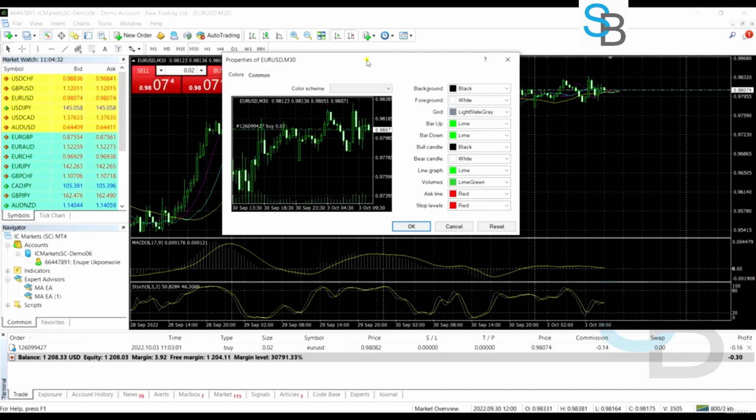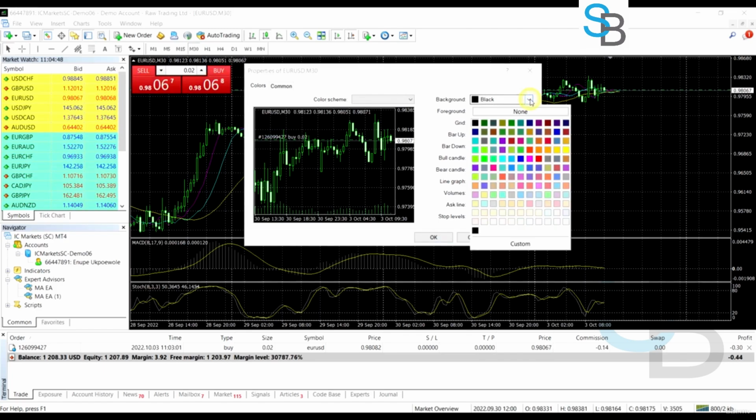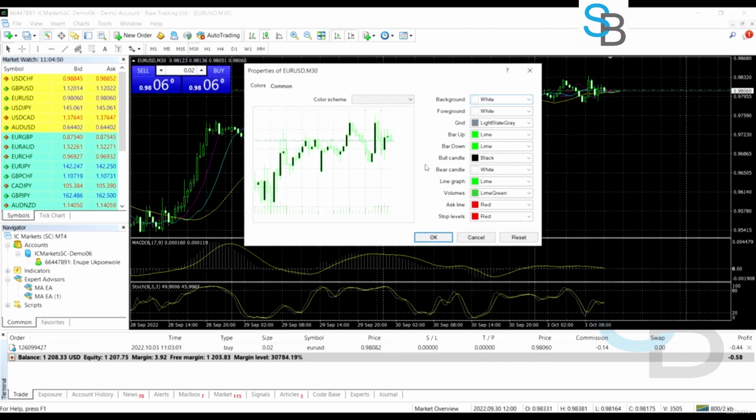What I want you to do is come on properties, and when you come on properties, now these are the properties of the chart. Okay, these are the properties of the chart, and you can edit the properties of the chart based on what you want to work with. Okay, now for this place, it says background. Now it's on black. You can make the background white. As you can see, you will be seeing the preview here. Okay, you can make the background white, or you can make the foreground. Let's make the foreground black, and then the background white. Let's leave this like this, bar up.